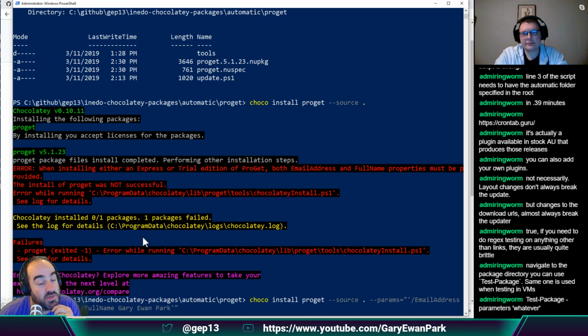Hold on. So what you're saying is navigate to the package directory, you can use test package. So it doesn't actually use the VMs. If I haven't configured the VMs, you're saying I can do that instead? Test package params, whatever. Last time I tried it once, and I think it failed, saying you need an environment variable to show where the Vagrant file is. Okay, well, let's give it a try. I'm willing to try it.